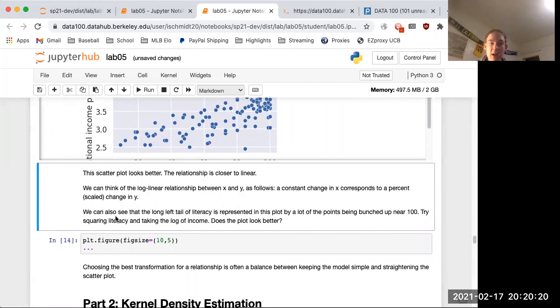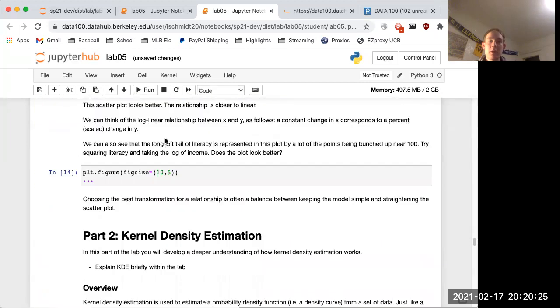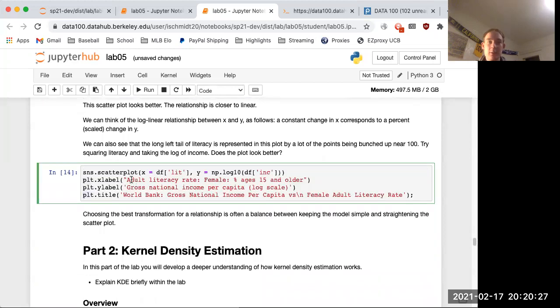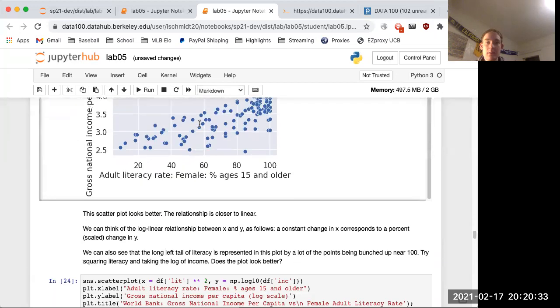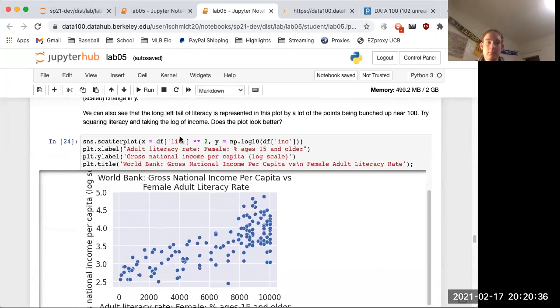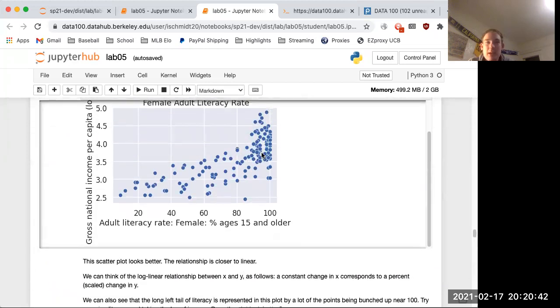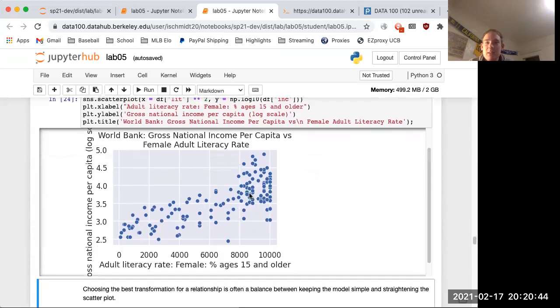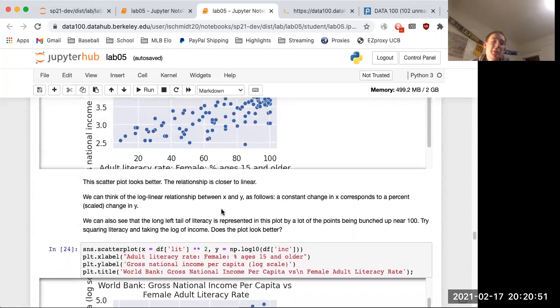Now we're going to square literacy and take the log of income. So kind of just what I alluded to before. We're going to square literacy. And now you see, it looks basically the same. It's not the same, but you can see the points that were bunched together here are slightly less bunched together, and things are more spread out. So how do we interpret these plots?